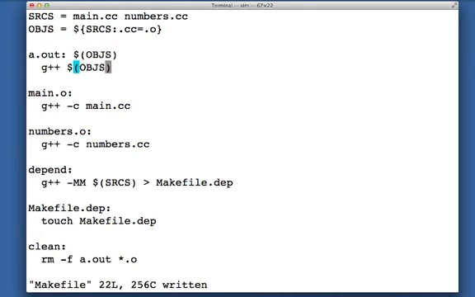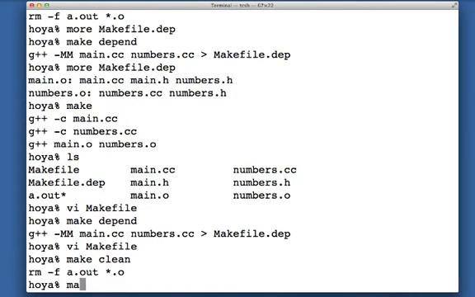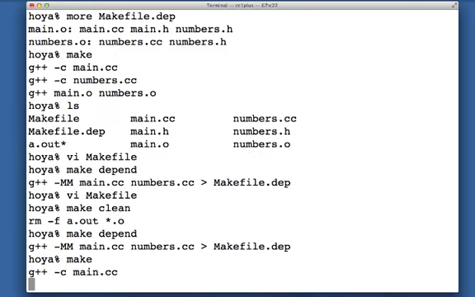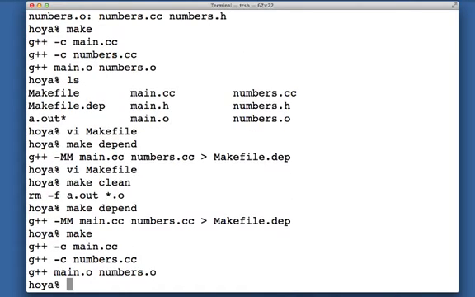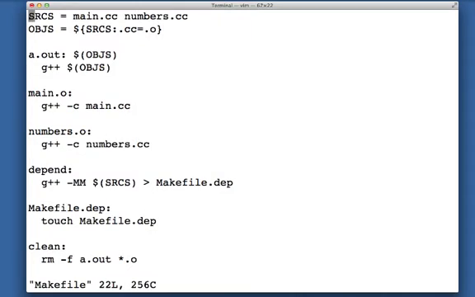Let's see how that works. Great. Now, I'm still maintaining a potentially long list of source files. We'll go back in and fix that a little bit later. But let's look at some other things that we can do to make this easy to modify.